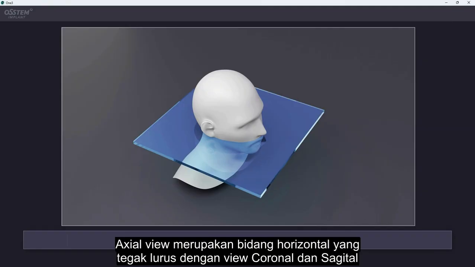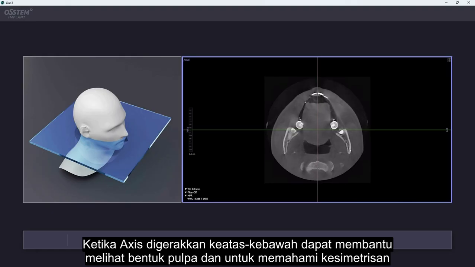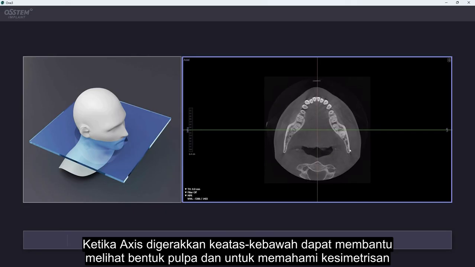The axial view is a horizontal plane that is perpendicular to the coronal and sagittal view. As the axis moves up and down, it helps to determine the shape of the pulp and to understand the symmetry of the dentition.